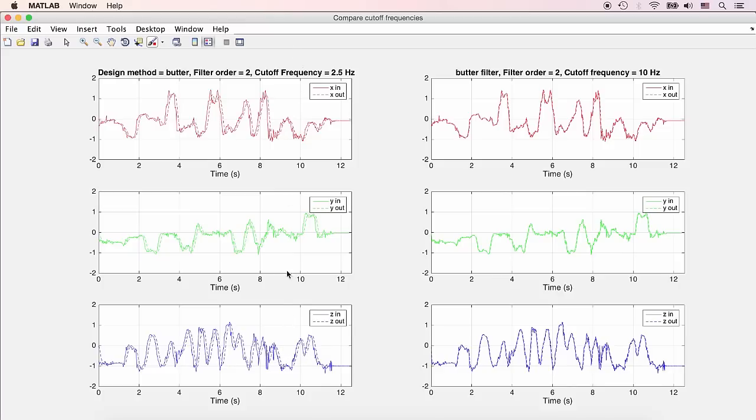For this data set here, we're using a Butterworth filter with a filter order of 2 and a cutoff frequency of 2.5. Same set of data here on the right, but instead we changed the cutoff frequency to be 10 Hertz. Everything else is the same with a second order Butterworth filter. So looking at the responses of our outputs, which are the dotted lines here, you can see that immediately the jagged edges of the inputs are smoothed out by the Butterworth filter.